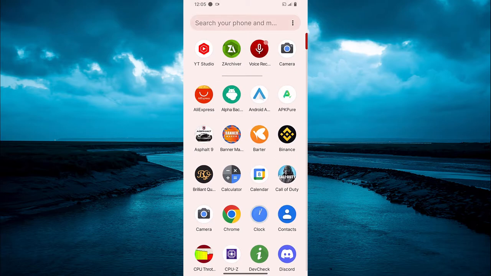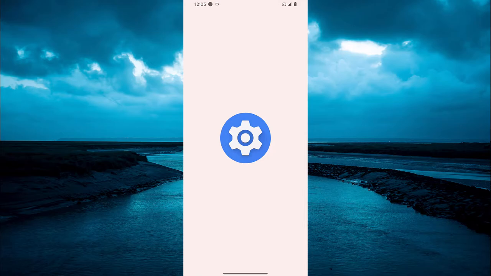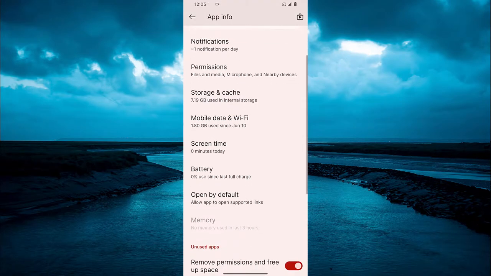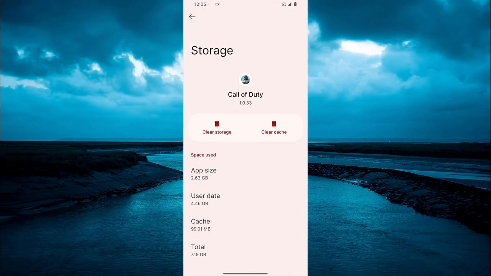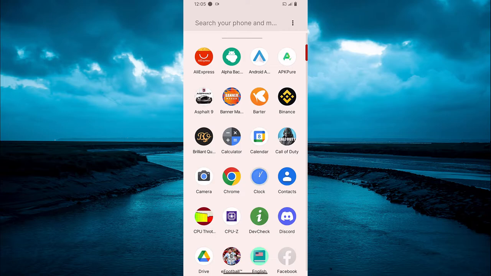So we're going to use Call of Duty Mobile as an example. If I go to the app info, you can see that I have a total of 7.19 gigs of Call of Duty storage, the app size being 2.6 gig and the user data being 4.6 gig. This user data is where all the maps and sound files are located.